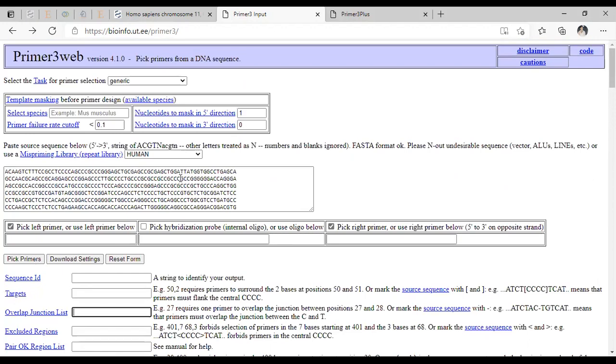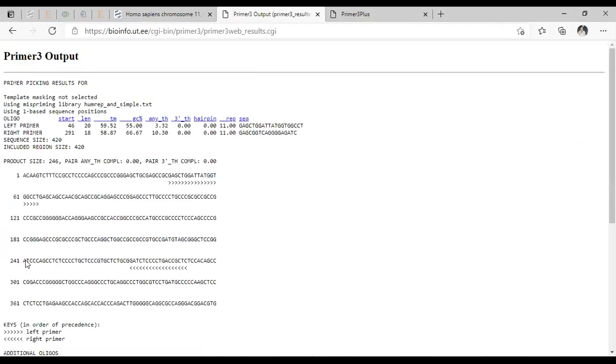For example, when you pick primers, it will automatically select all the primers that meet these conditions. Here we can see the left primer, the forward primer, the reverse primer, and the start position of the nucleotide, which is 46. The total length of the left primer is 20 base pairs, so that is a good one.